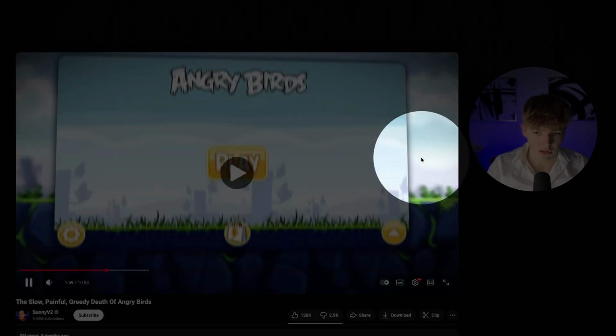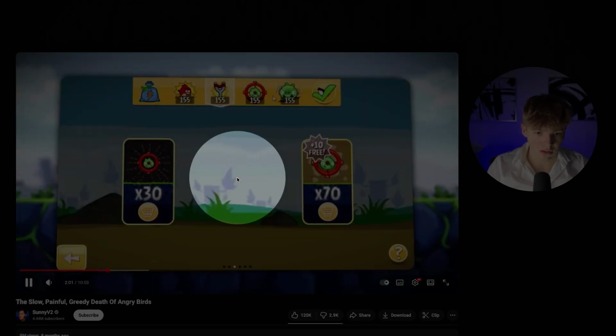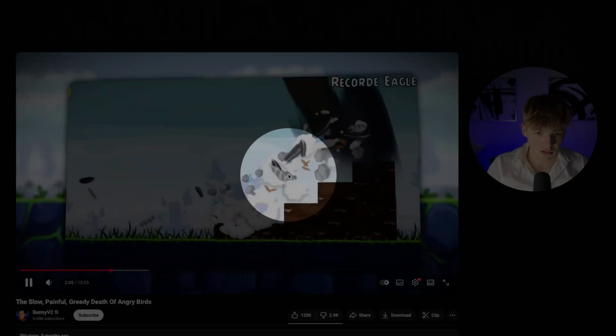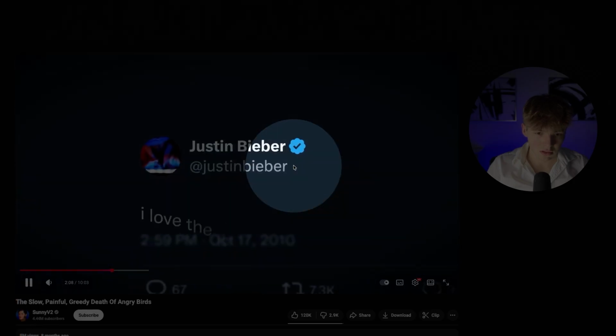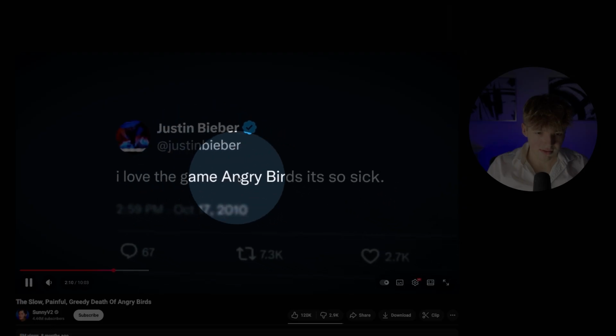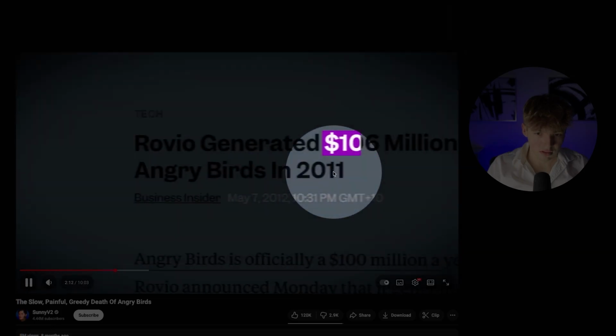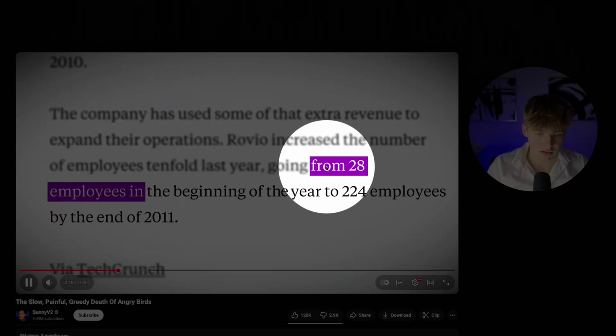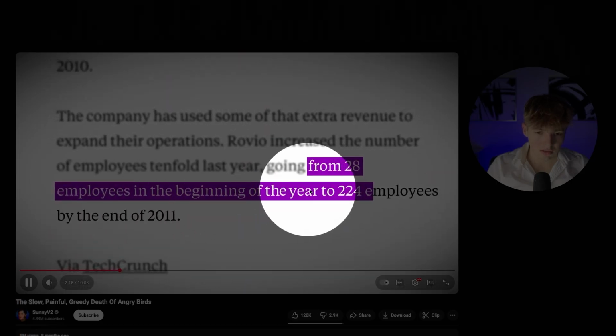Within Angry Birds itself, that implement microtransactions like Mighty Eagle, which allowed players to pay to clear entire levels. With celebs like Justin Bieber even advocating for it. Angry Birds made 100 million in 2011 and went from 28 employees in the beginning of the year to 224.